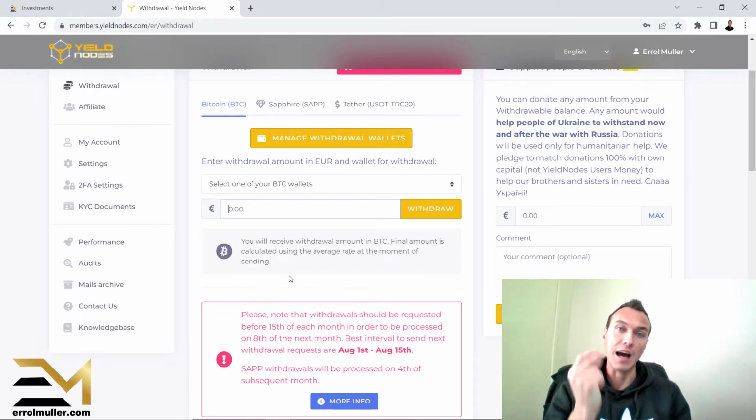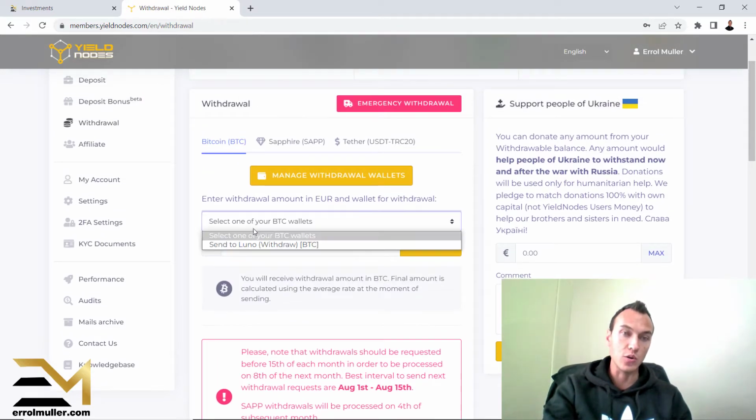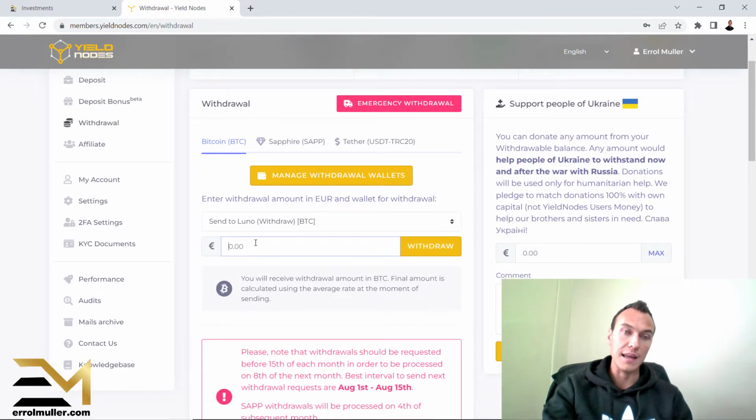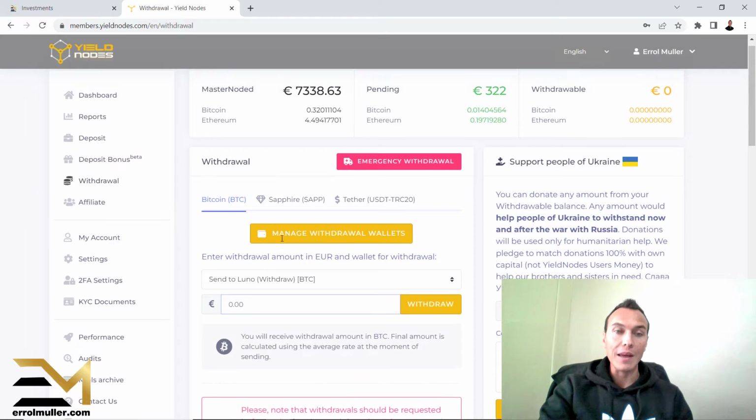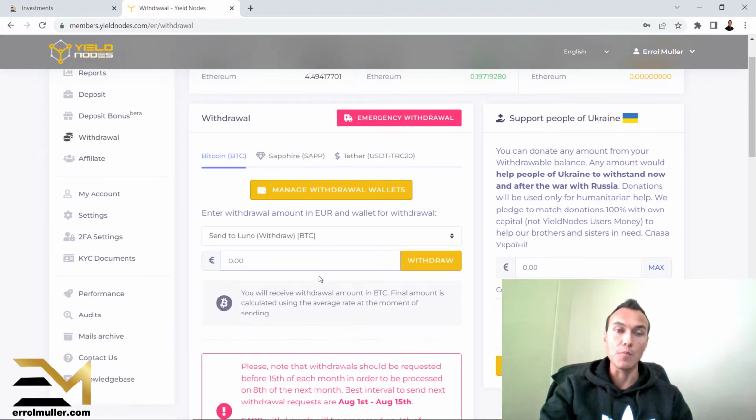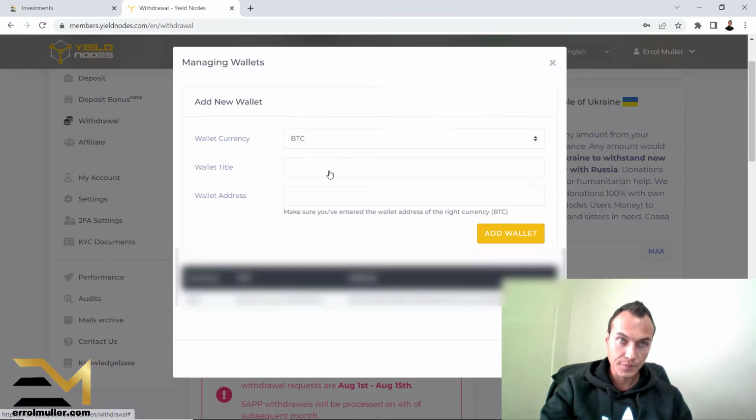As soon as I receive it, I sell it in my Luno and then I transfer it to my personal bank account. That is how I make passive income with this. So then what you would do is you would select your account or your wallet, and then you would enter the amount that you would like to withdraw, and then you will withdraw. Now, if you do not have a wallet set up yet, you would want to go to Manage Withdrawal Wallets.